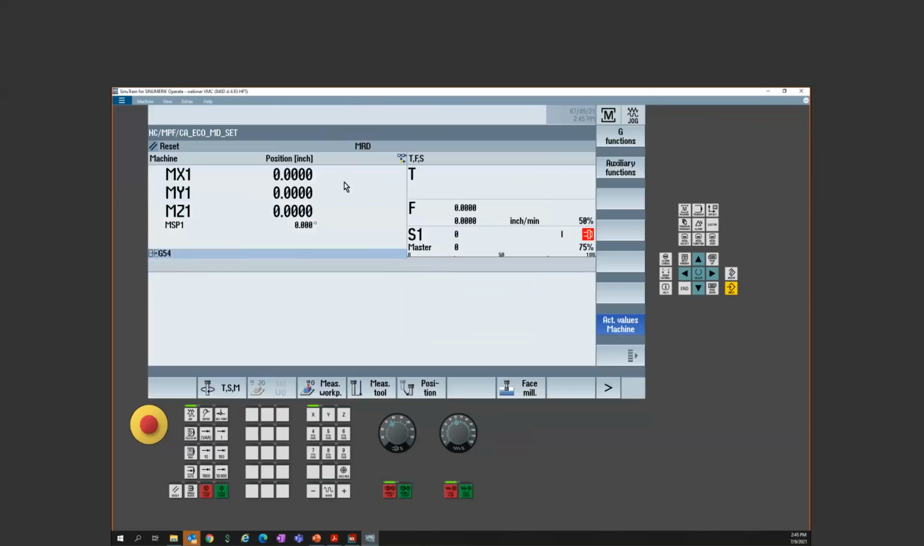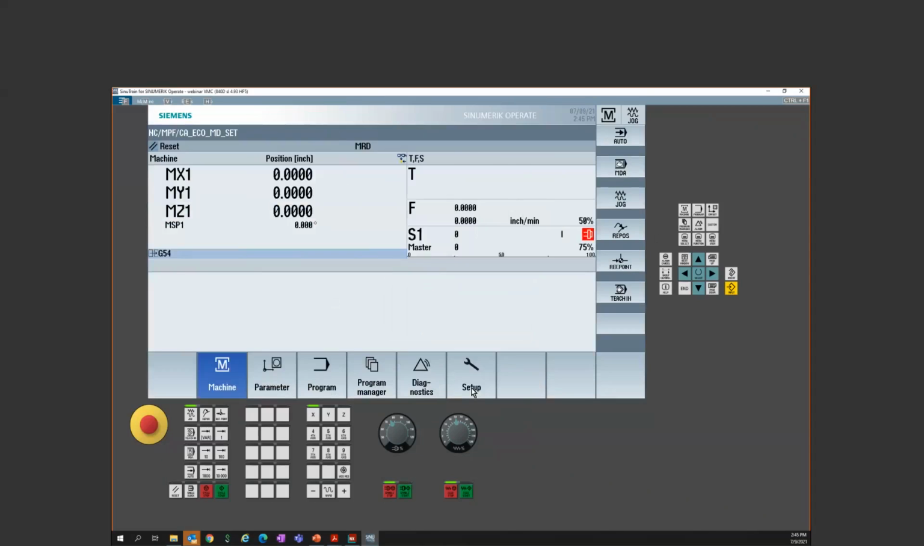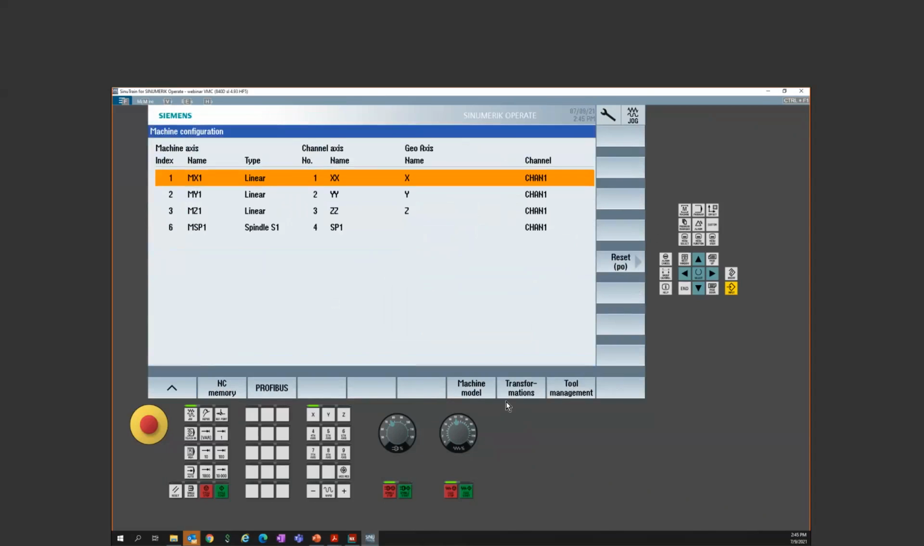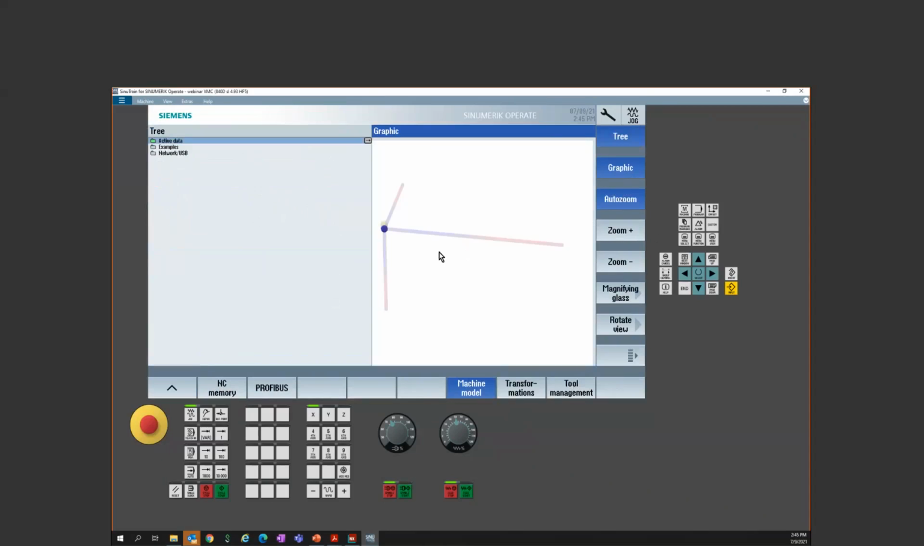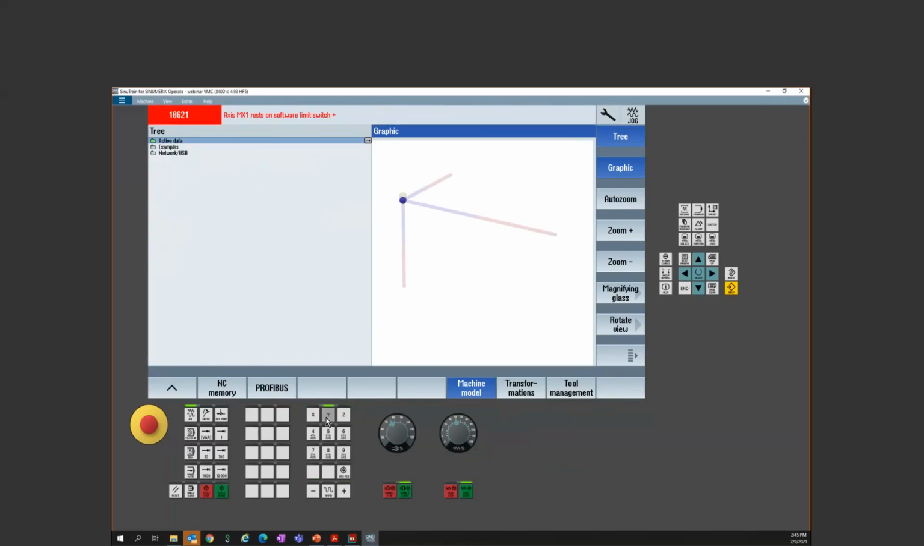Okay, so we booted up, we're fired up. Now notice I don't have any tool in the spindle currently. If I was to go back to setup, NC, and machine model and bring on my graphics, now I get this little cube. So the blue dot is machine 0, or wherever the spindle nose is basically. So if I was to start to jog my machine, you see this is the distance I'm away from 0. I can jog the Y.